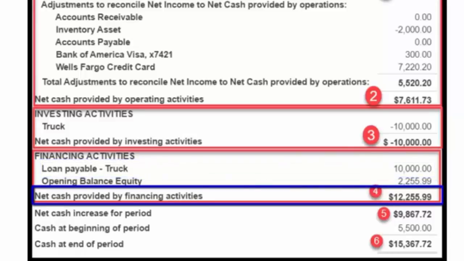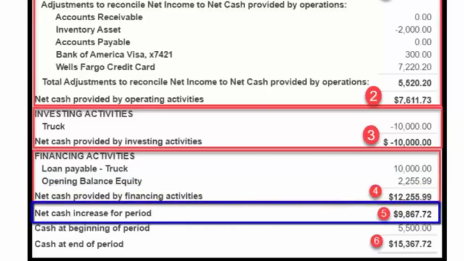Net cash provided by financing activities is $12,255.99 here in item number 4. Net cash increase for the period is $9,867.72, as indicated in item number 5. It is the total of all three activities: operating activities, investing activities, and the financing activities.